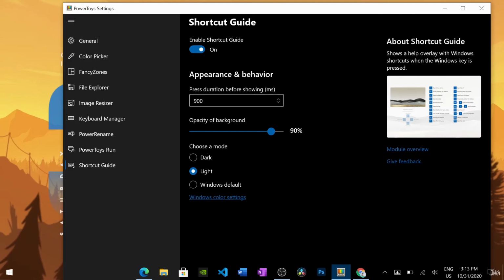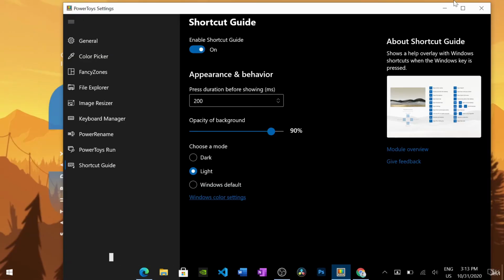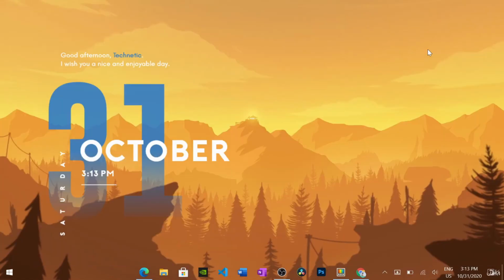As you can see, the default is 9 seconds. That is a lot. I find that to be pretty unintuitive, and that can take a long time. So I just prefer 2 seconds. It's fast and easy. Now when I hold it for 2 seconds, it comes up much faster. Also, I'm not a fan of the light mode, so just real quick, I'm going to switch it to dark. And now when you hold it, much more beautiful for me.